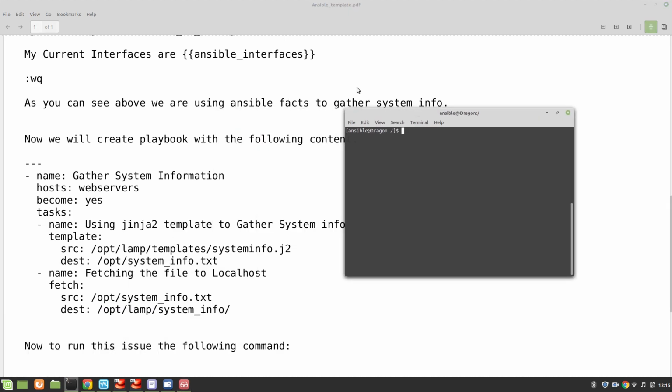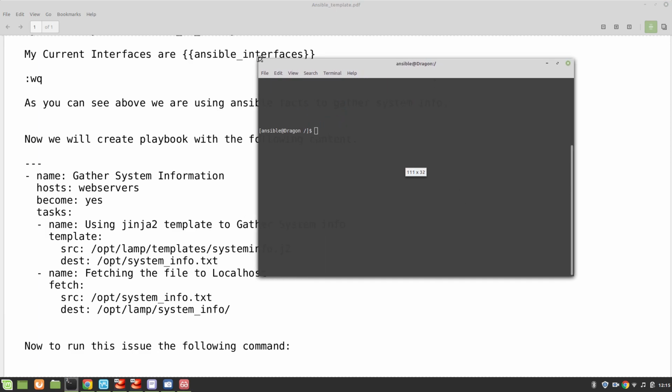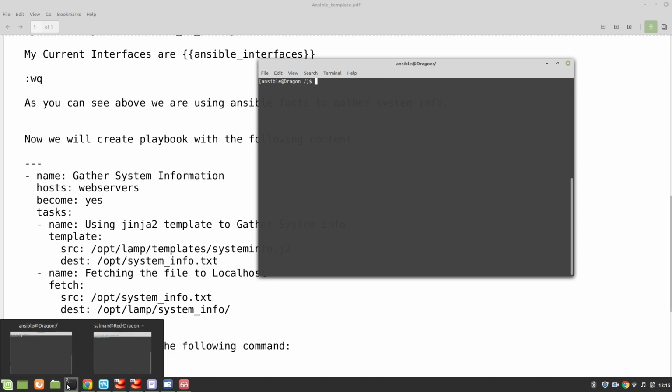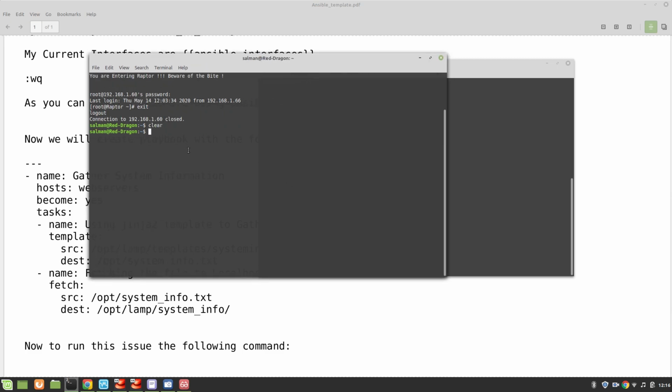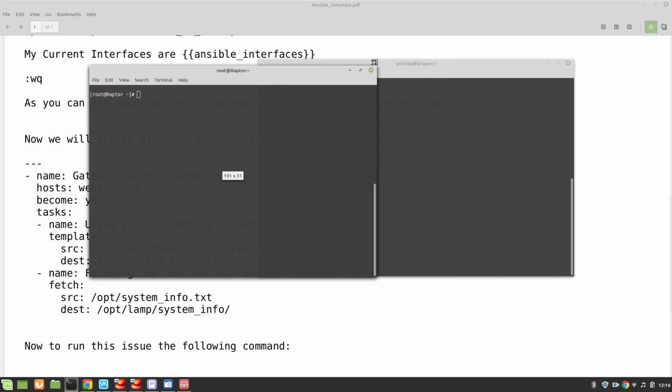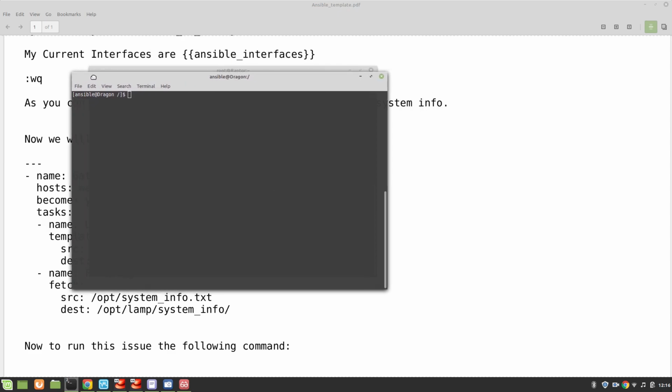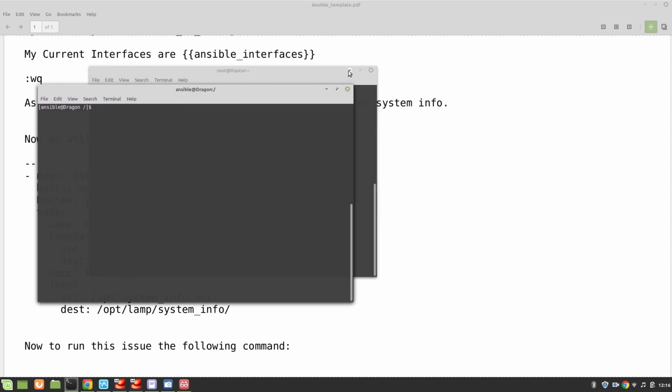So here you can see in this example, I'm going to use two machines actually. One is Dragon and the other is Raptor. Let me log into our Raptor machine. Okay, so we are in the Raptor machine, and our controller node is Dragon. Okay, perfect.